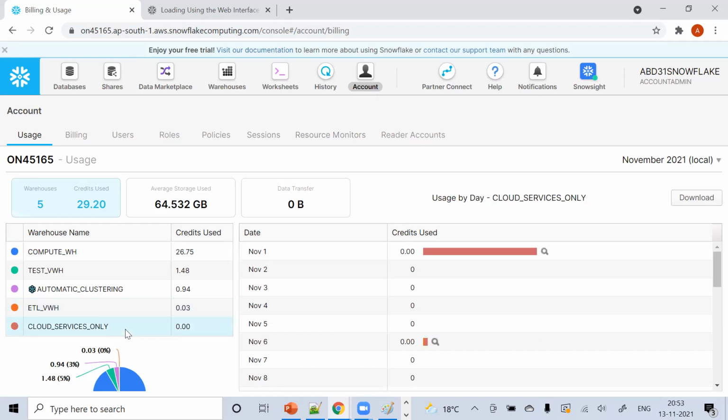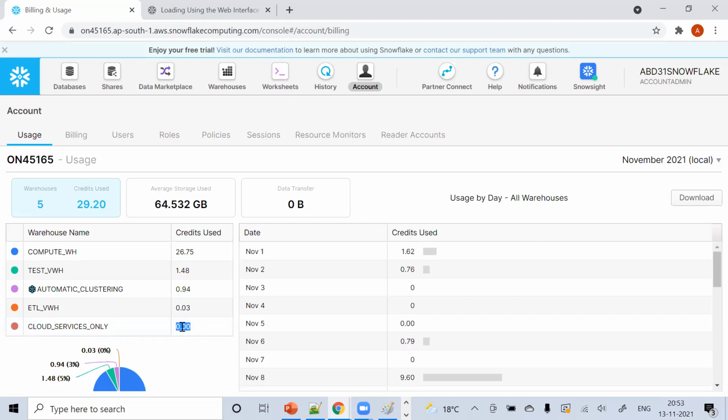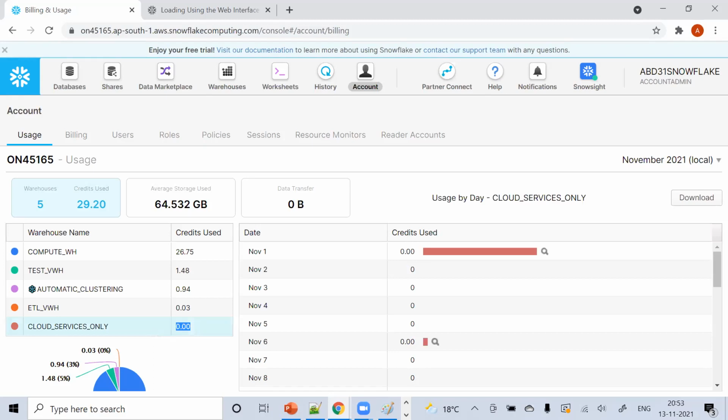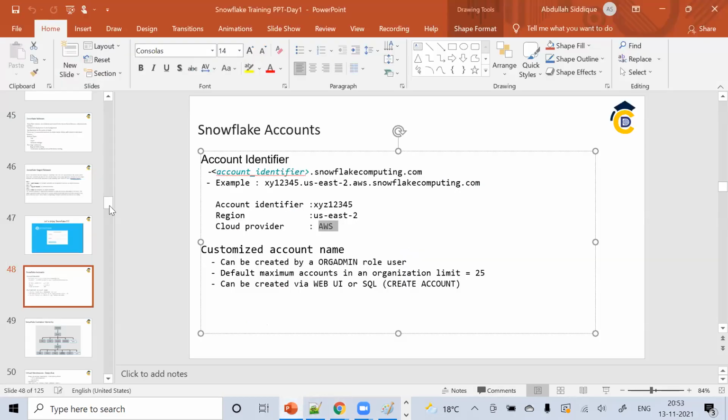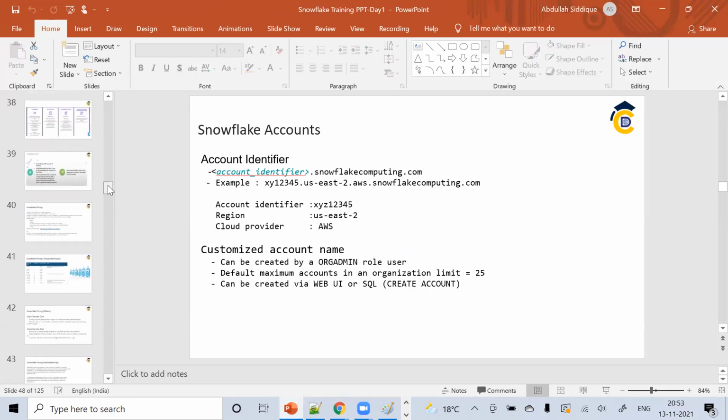Then there is a cloud services warehouse, guys. All that management, optimization, metadata storage, and the management between compute warehouse and storage is being done by the cloud service layer. So this is the warehouse for the cloud service layer, cloud services only. And as you know, it doesn't get charged much. Up to 10% of the compute warehouse usage, they don't charge. If you remember, we had checked this in the earlier Snowflake pricing. Let me just go back to refresh your memory.